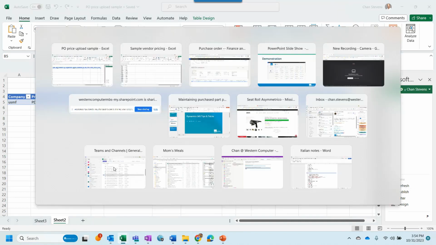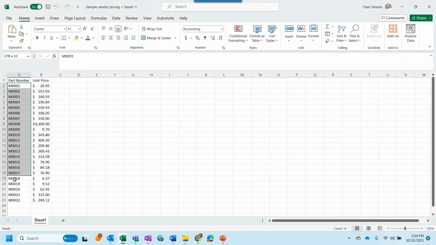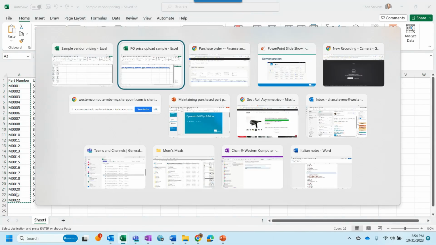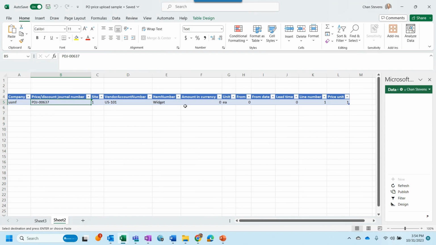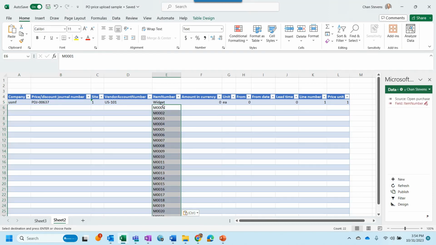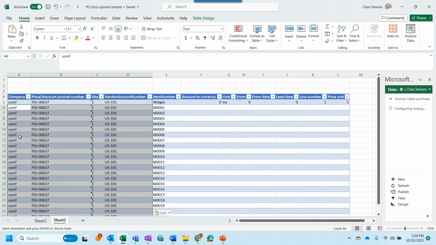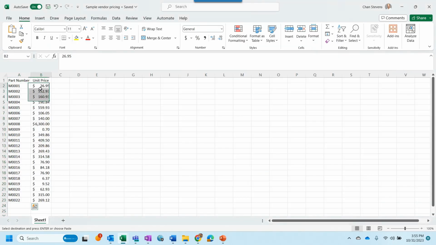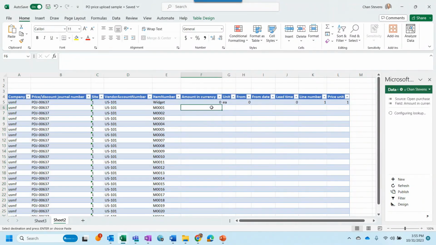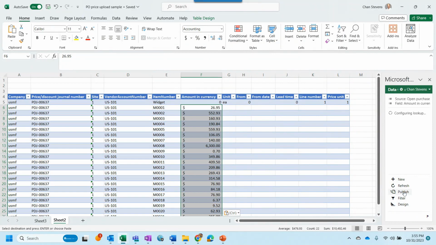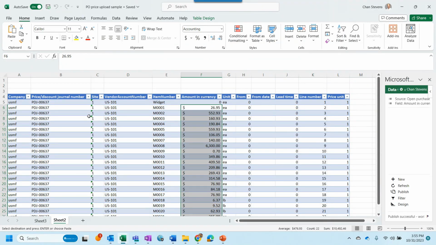So I'm simply going to take the first spreadsheet, copy my part numbers, and put them into the part number field. I'm going to copy down the trade agreement line and the vendor information. And I'm going to copy my unit prices. And I will just hit publish. That will real-time import it into Dynamics. See that I got a publish successful message in the bottom.